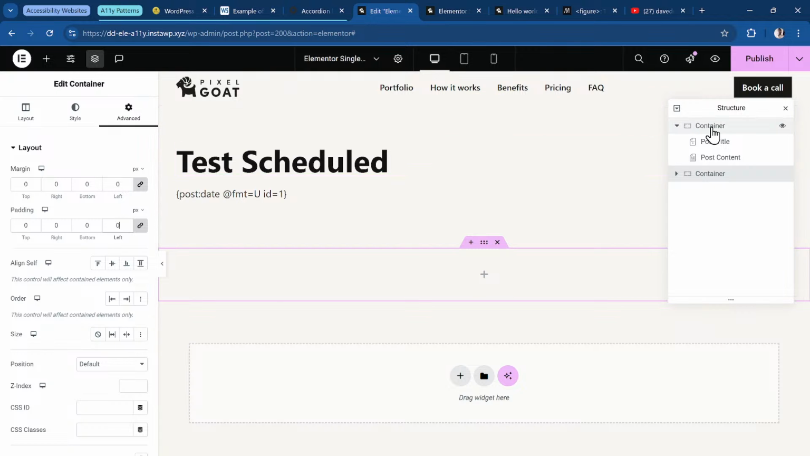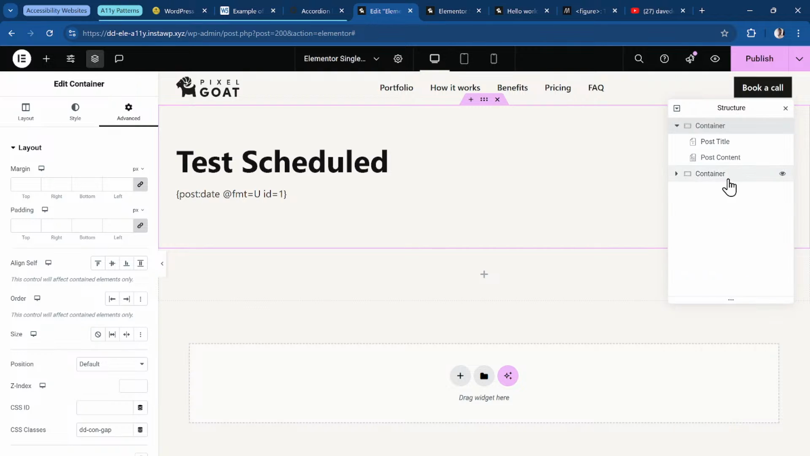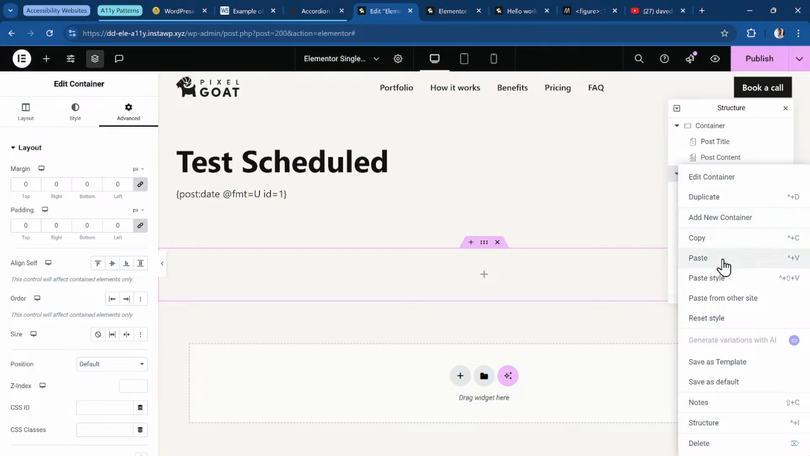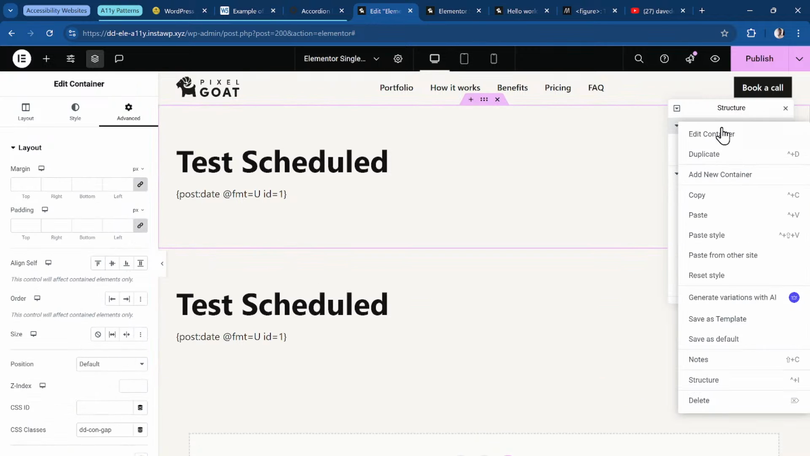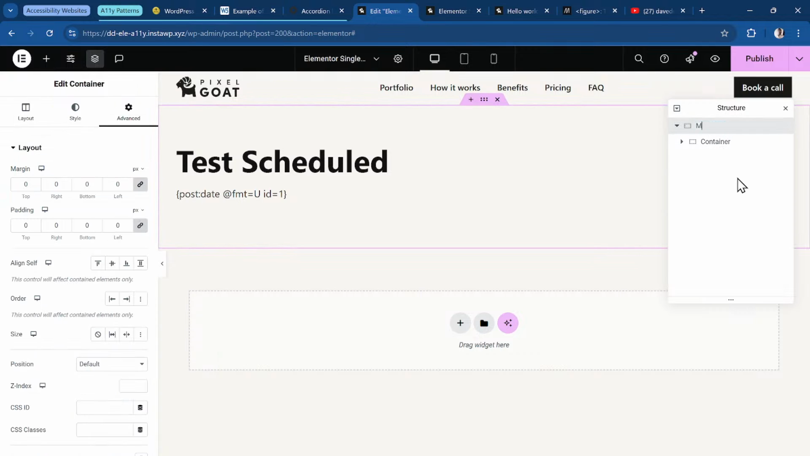Then we come over to our actual content. I'll right click, and for now I'll just copy it. Then go to the container, paste the content inside the container. I'll delete the first one, delete that. So now this container will become our main tag. This is only for the single post template and single page template. For your header and your footer, you don't need to do this. For the header and the footer, you change the settings from the cog icon at the top. But for your main content area, this is the only workaround that we have for now.